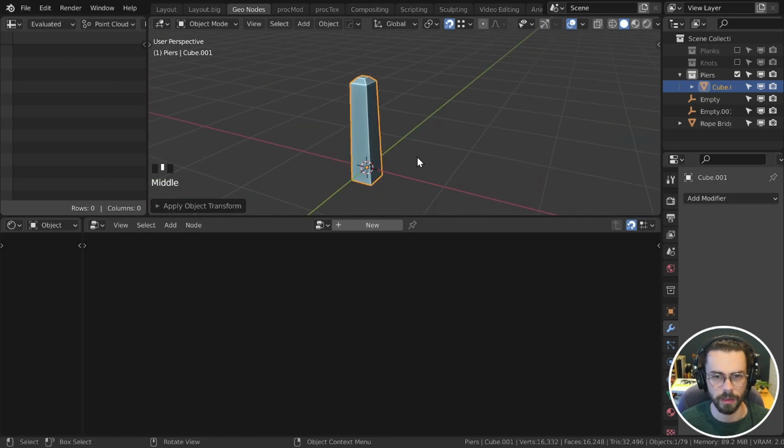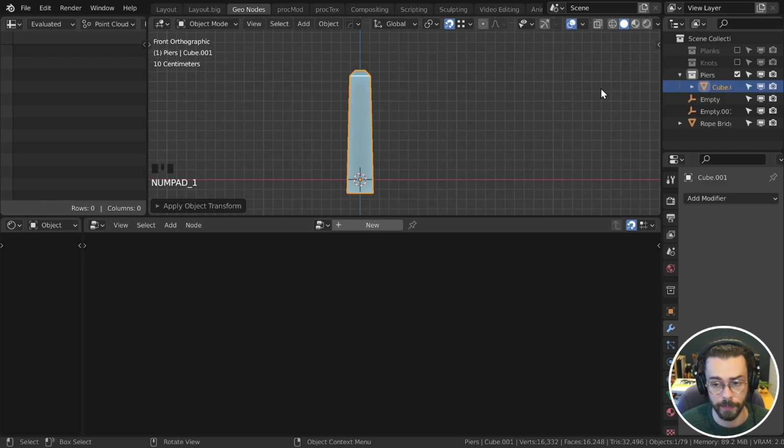At the end of this video, I'll do a proper scene and I will make actual planks and piers and things. So these are just placeholders for now. But yeah, importantly, make sure it's 1 meter.